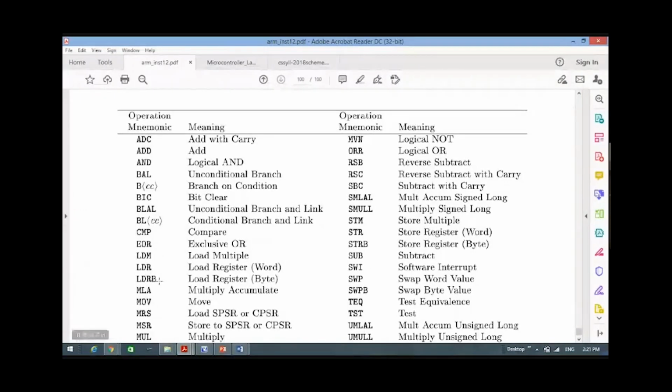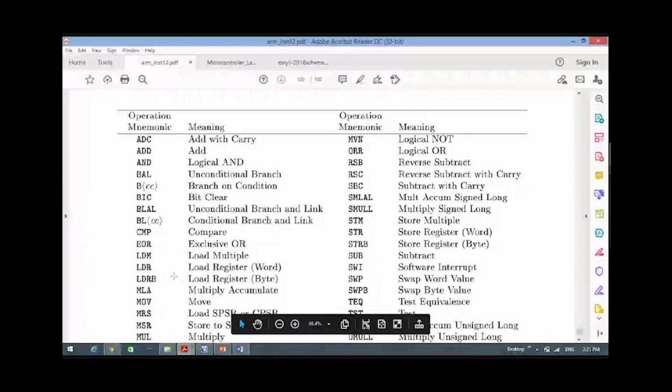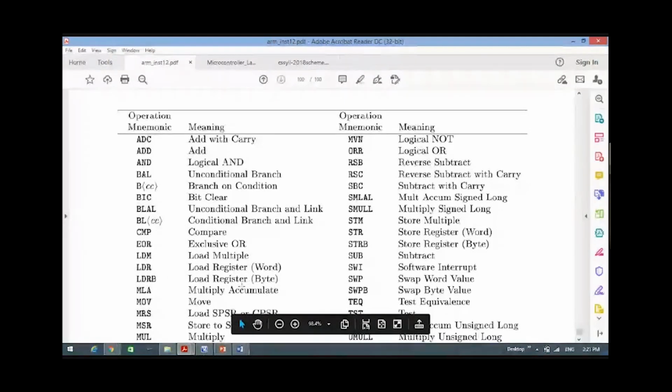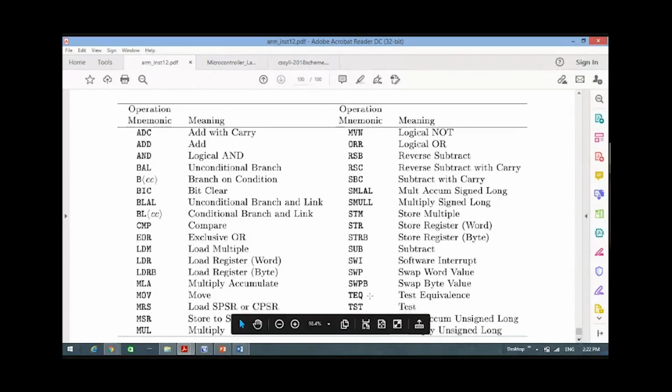There is a provision in the ARM instruction set where you can load only a byte of data into a register. Since the registers are all 32 bits in length, only the lower order 8 bits will be loaded with the 8-bit data. So LDRB is load register only a byte of data. MLA is multiply and accumulate. This is basically for the DSP operations.